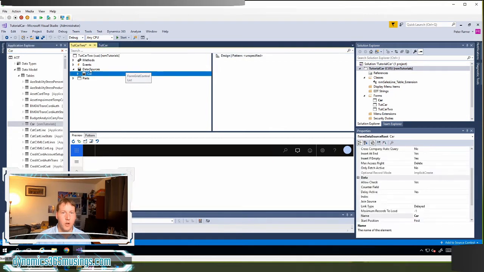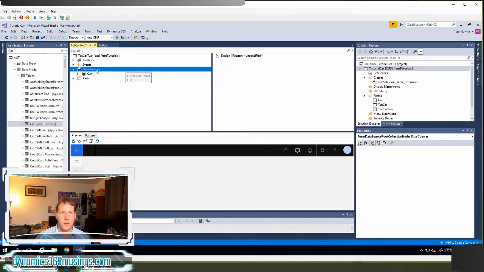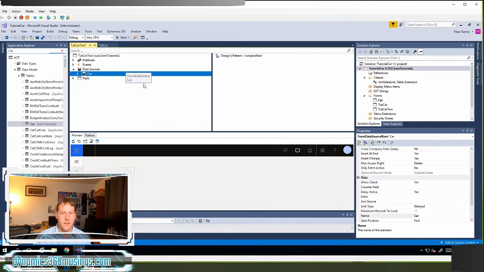You alternately could right-click on this data sources node and select New Data Source and add a new data source that way, and then select the properties on that node and set the table property to the table you'd like to pick, and you can rename the data source to the name of the table, just following best practices. But by us dragging the table either from our solution or from the AOT itself over to this data sources node, it just sets these two properties for us, which is nice and makes it a little faster.